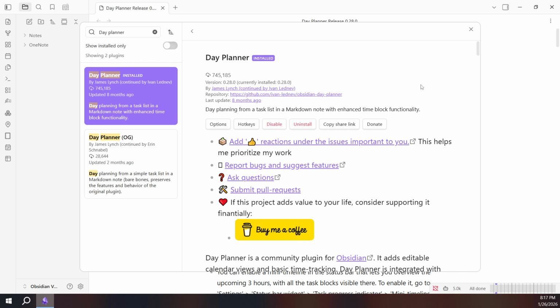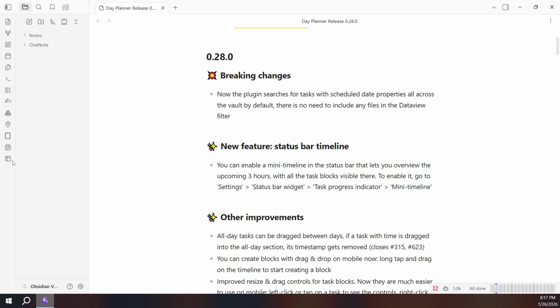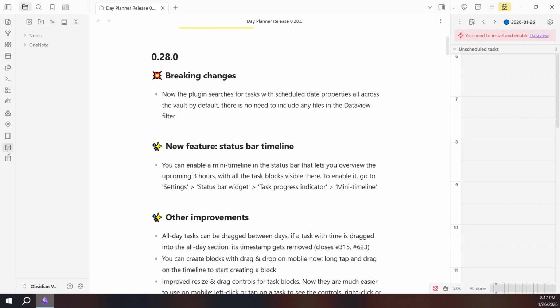Once it's enabled, close the plugin browser and return to your workspace. You can also close the settings panel to get a clear view of your notes. Now that Day Planner is active, look to the left sidebar. You should see an option for Day Planner there. Click it to open the Day Planner view. This panel is where you'll do your time blocking and see your daily schedule at a glance while you work.